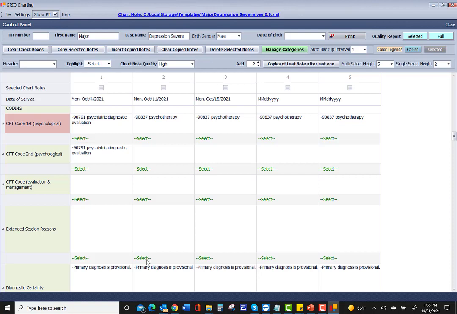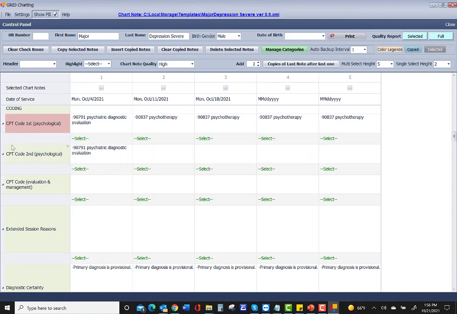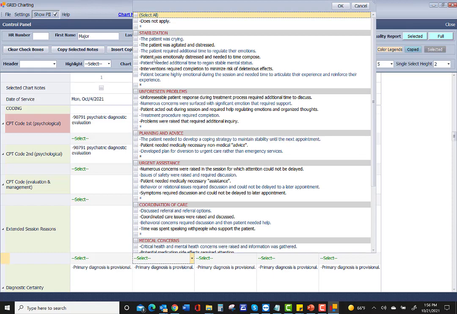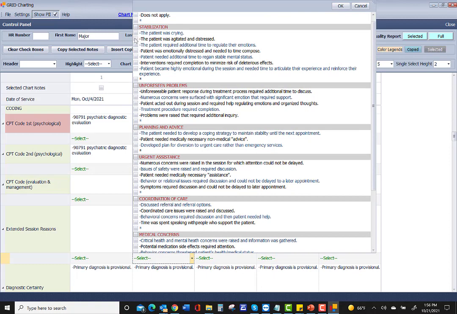Let's see. Part of me wants to move this and just put it right under here, so it's easier to find. I may do that for you. But you can't do an extended session. You don't need one for a 90791. Let's look at this one. These are the different reasons why. There. Here's a good reason. And that's what's called an extended session. It's like an exigent reason, which is different than a medical necessity.